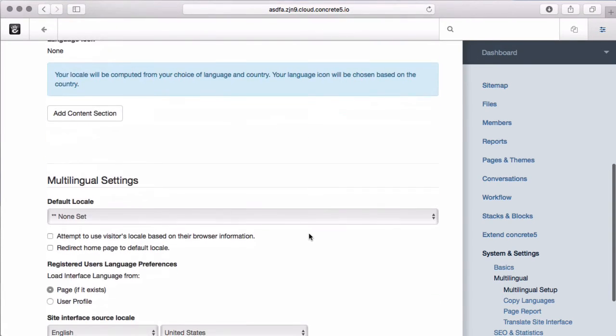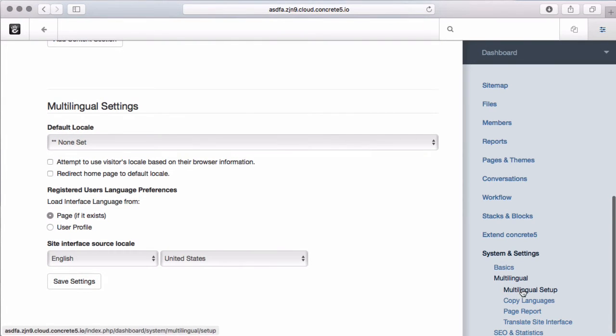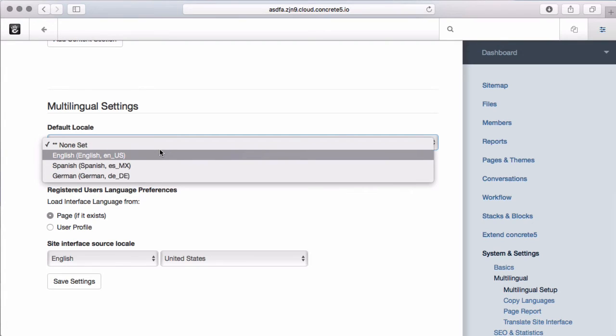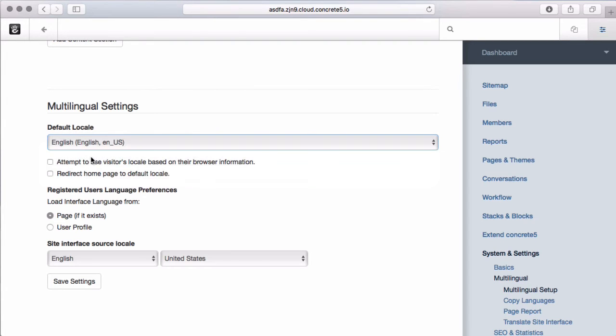Cool story. You need to scroll down a little bit here on the multilingual setup page and set up some defaults. So concrete5 wants to have a default language to run the site in. It'll serve it up in this language if it doesn't know better. And for the sake of me, it's going to be English today, because that's the language I speak. We will try to detect what language your browser is using and automatically redirect to that. And we can point you to the home page. We can save that default.